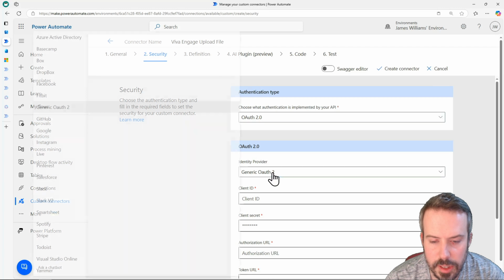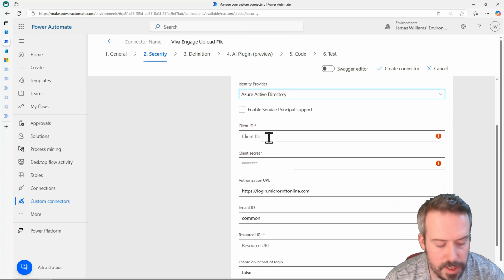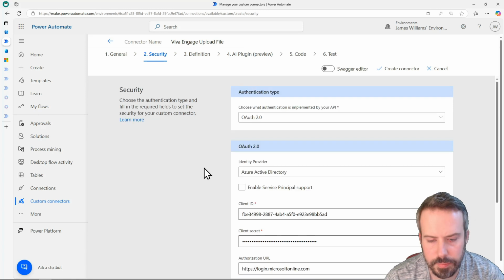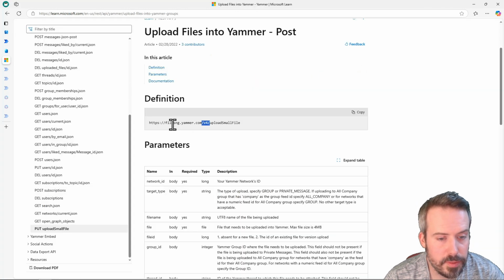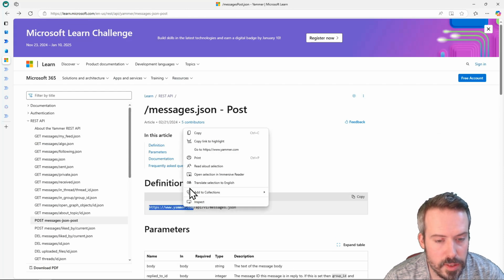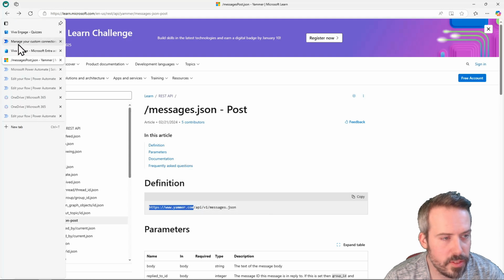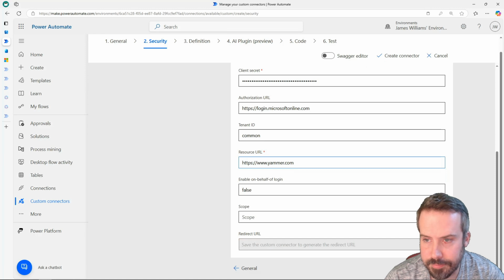Once again, here in authentication, I'm going to choose Azure Active Directory, and I'm going to fill in these with the same client ID and secret as before. And then actually the resource URL can't be filesng, otherwise we'd end up with the same error we had before, in terms of that not being available in the tenant. So despite the fact that we're not actually going to connect to www.yammer.com as our endpoint, we can put that in the resource URL and it will still work.